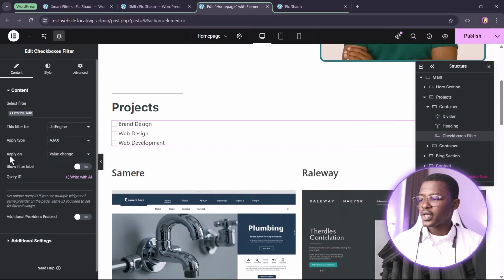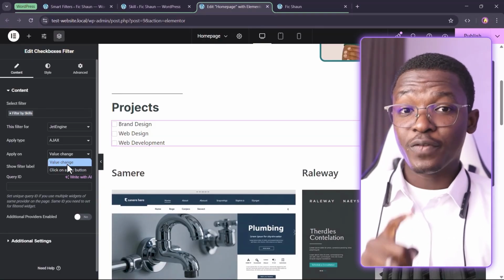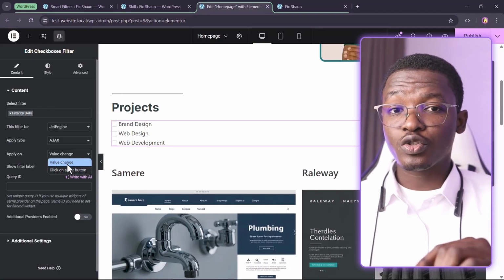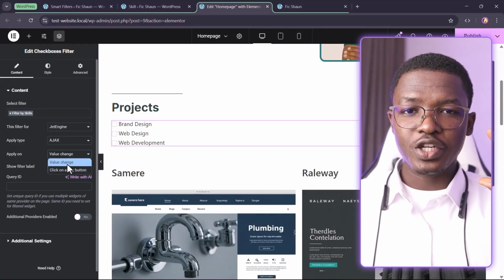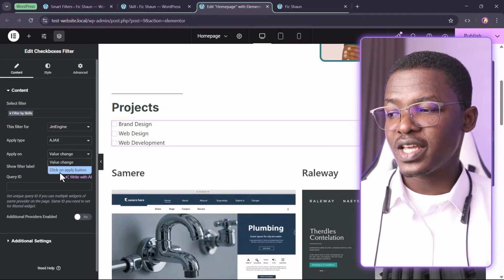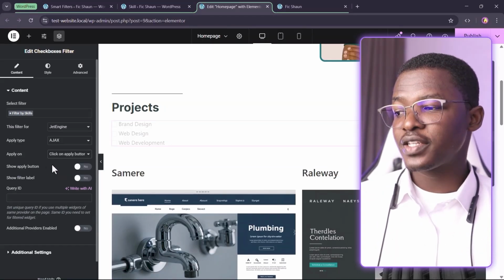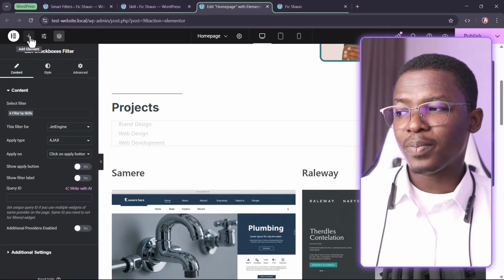The next option here is apply on, and what it's basically asking us is, do you want this to go ahead and filter just after you have selected one of the skills you have right here on the page? Well, if you want that to happen, select value change. If you don't want that to happen, but you want to click a button saying, okay, I'm done selecting all my filters, I need you to go ahead and filter it right now, then you need to select click on apply button. In that case, you also need to show the apply button inside of here, or use the apply button widget.